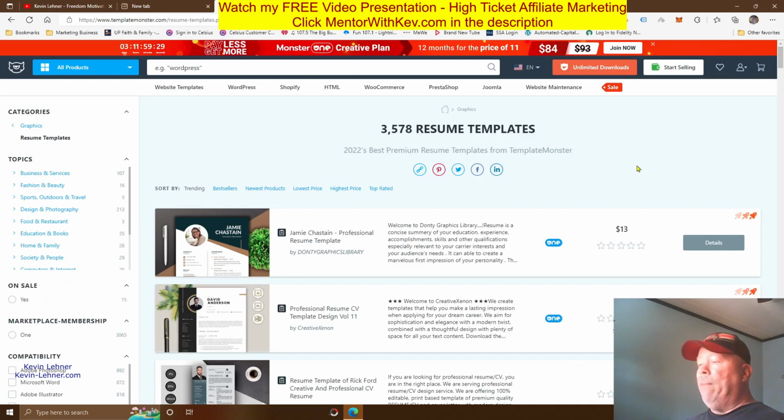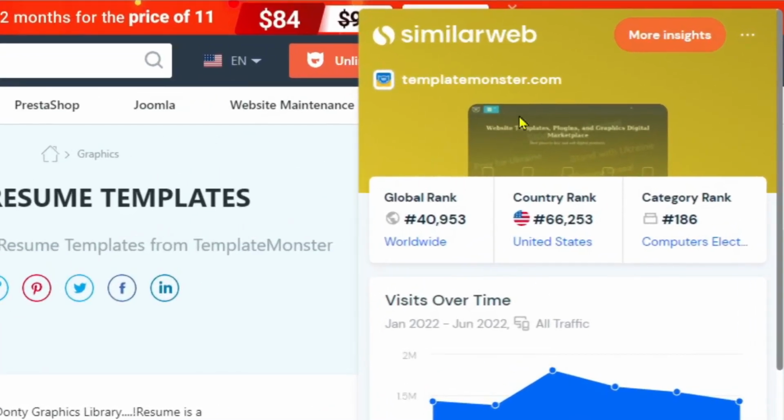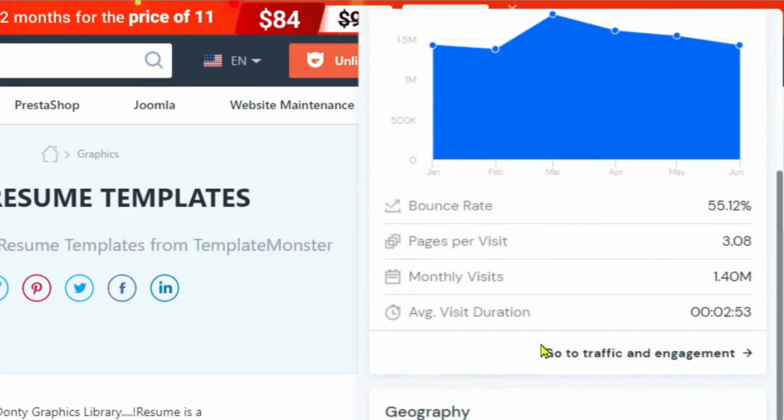Now, what about this site? Is there a lot of traffic to this site, guys? Well, if I click on my SimilarWeb right here, guys, and we bring that out here, you can see we're on the TemplateMonster.com site here. And if I scroll up, you can see right here that the monthly visits on this site, guys, is 1.4 million people. So it's a lot of traffic.